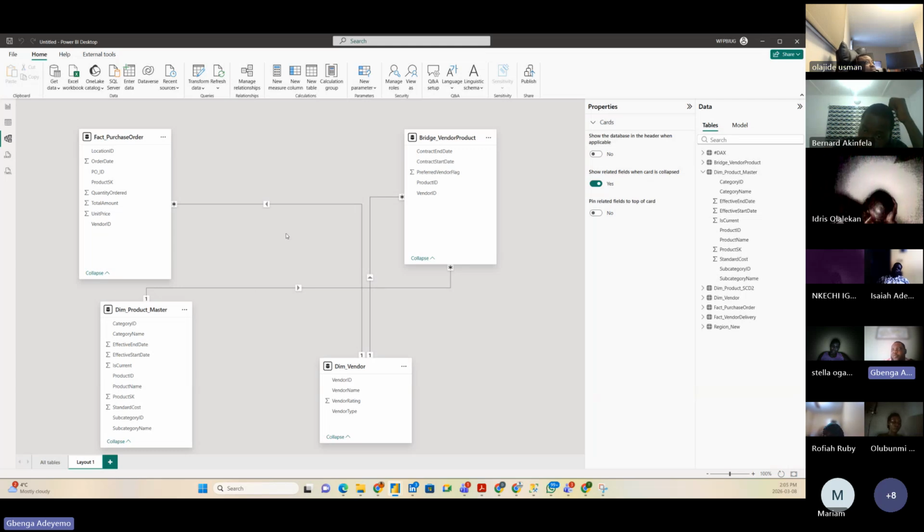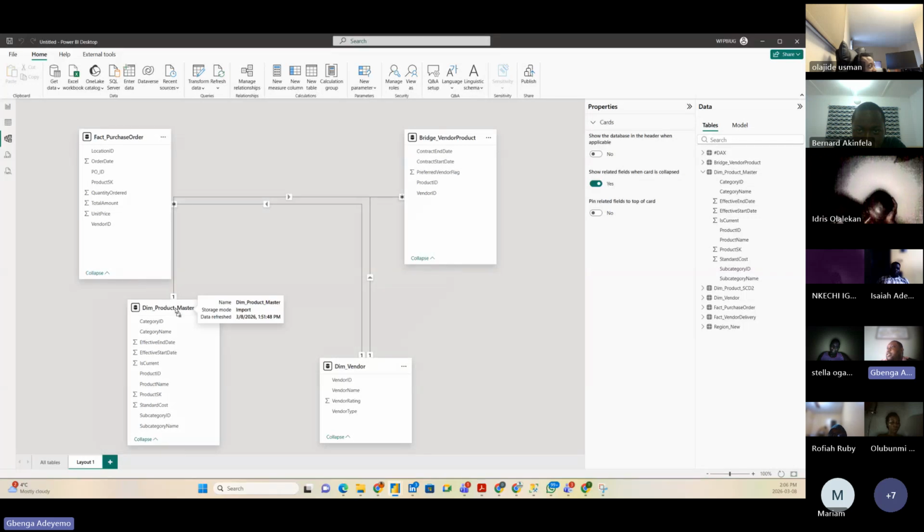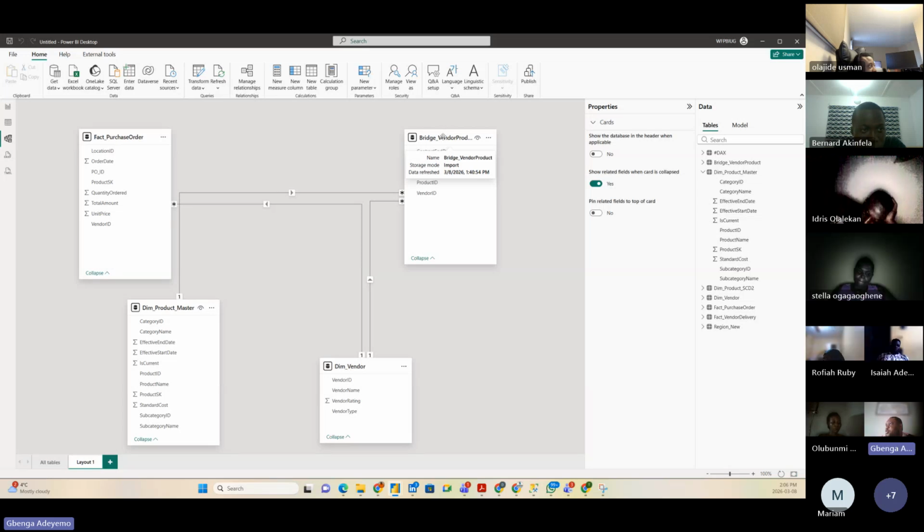Thank you. I have to move fast now so we can end it. I have another class. So now the product master table is connecting to the bridge one. Also the vendor is connecting to the bridge table too.